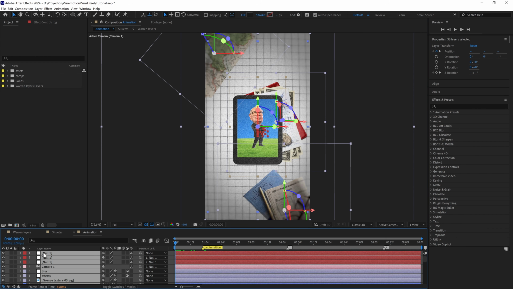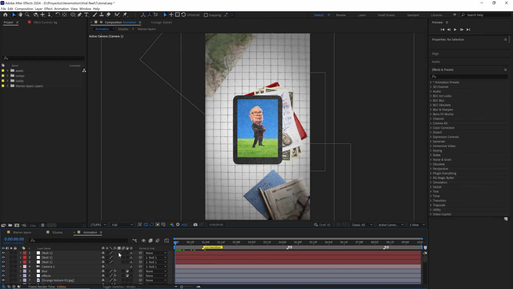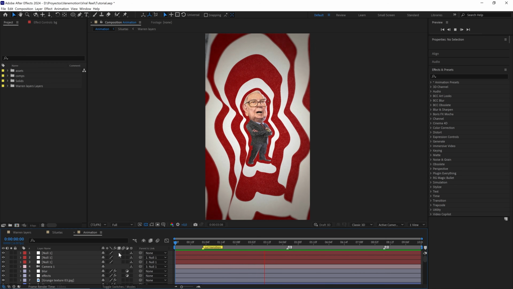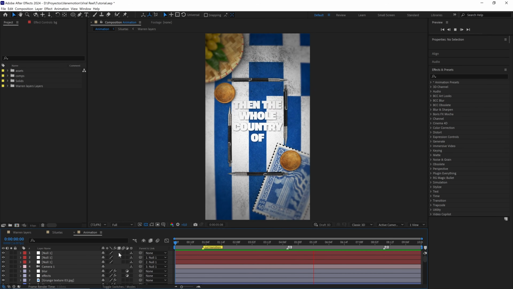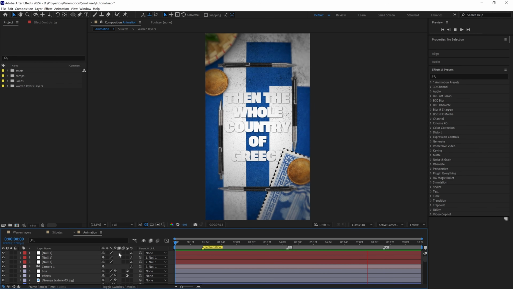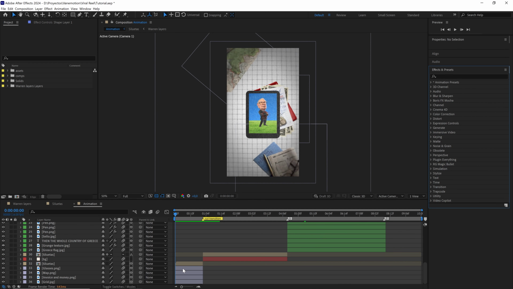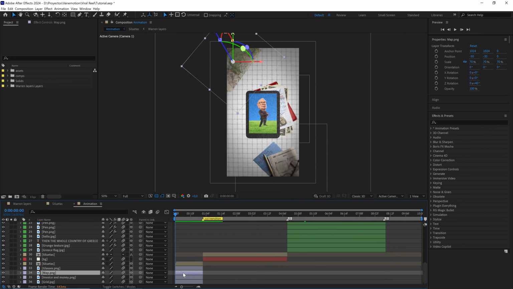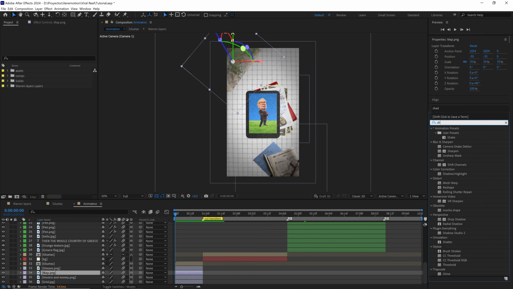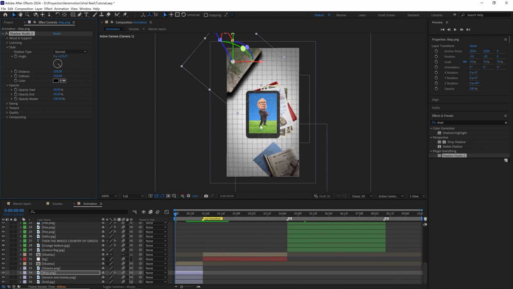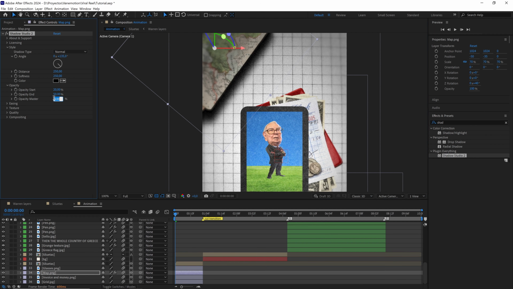Let's do a preview to see if we're missing anything or need to correct anything. I think this first scene looks a bit flat, so I'm going to add some shadows to give it more depth. I'm going to do this with the Shadow Studio plugin, but if you don't have it, you can use the drop shadow effect. I'm going to set the master opacity to 10%, and that's it.